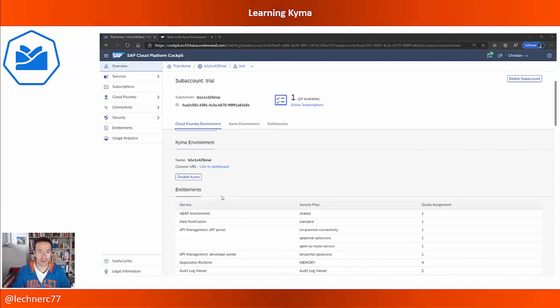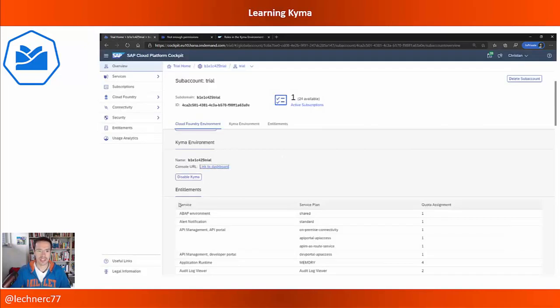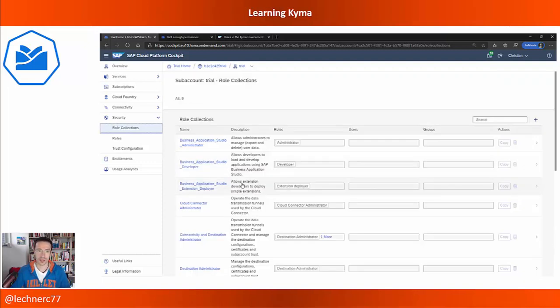Now, if the Kyma environment is up and running, the first thing you would like to do is go to the dashboard. When you switch to the dashboard, you see you do not have enough permissions. That's true, because there is one thing missing within your setup: the roles in the Kyma environment that you need to be assigned to in order to access this dashboard and work with Kyma. So let's create a role collection that has the roles, and then assign that role collection to us.